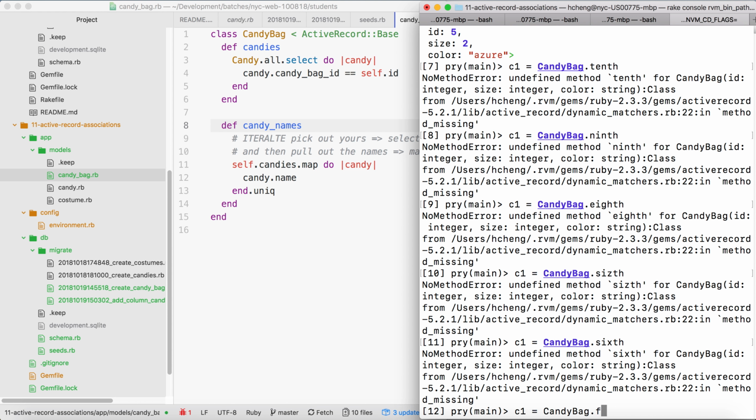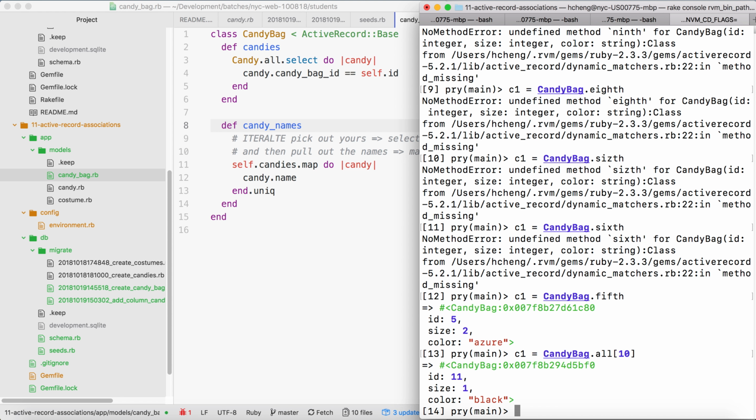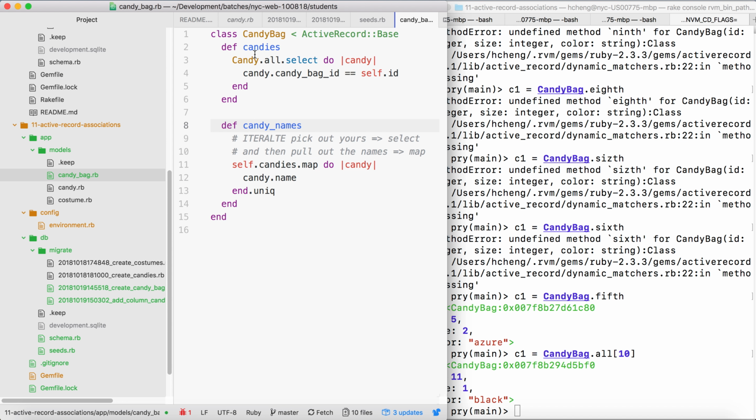It goes up to fifth. But that's pretty good, right? They're giving you these for free, so you don't have to think about it. But if you want to go higher than that, you could just use all, and then get the 11th one or something, right? Okay, that works. And this works too, because it's just an array. So now you can focus on this and write the complicated stuff.